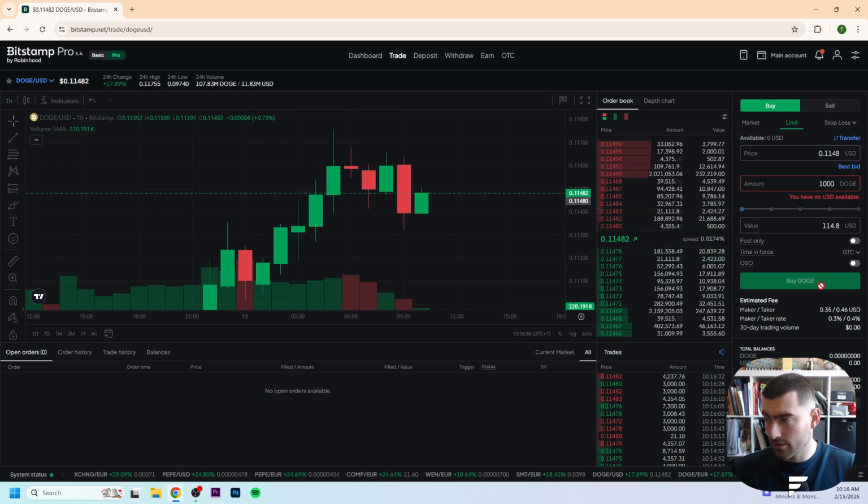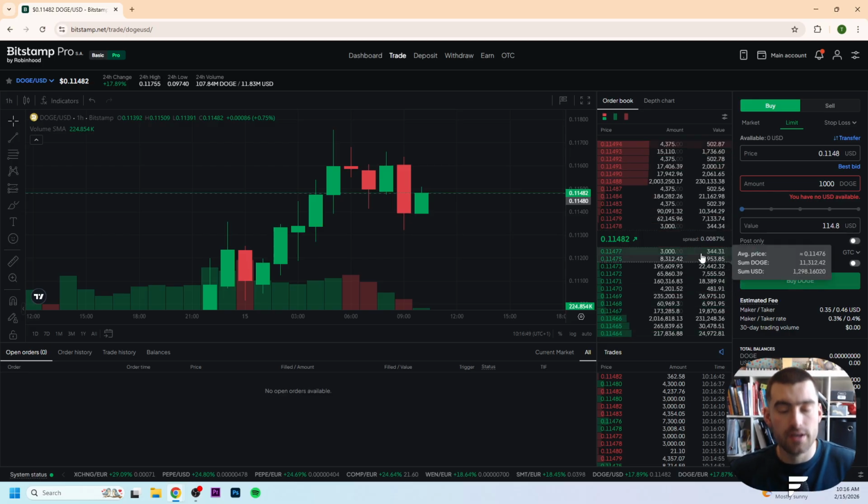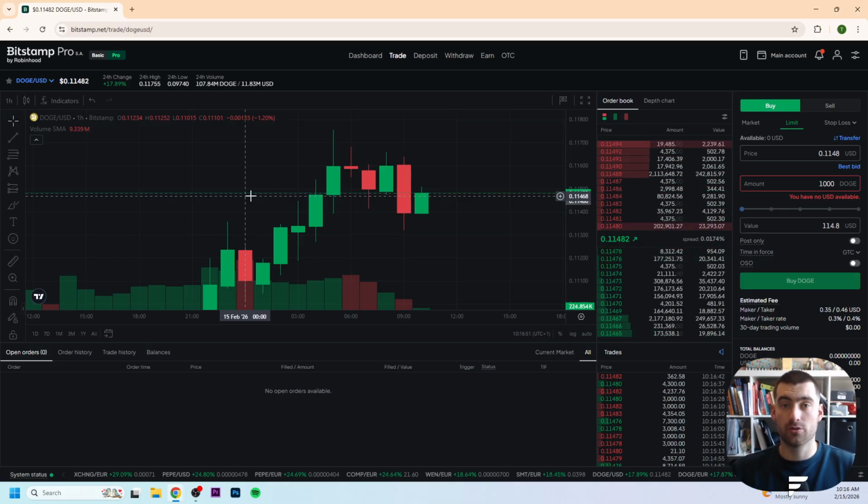And right now, my Dogecoin button is turned off because I don't have any money standing on this account. So once you have money standing on that account, you can click on buy Doge, and then you create your own position on Dogecoin. So this is how you can buy Dogecoin on Bitstamp.